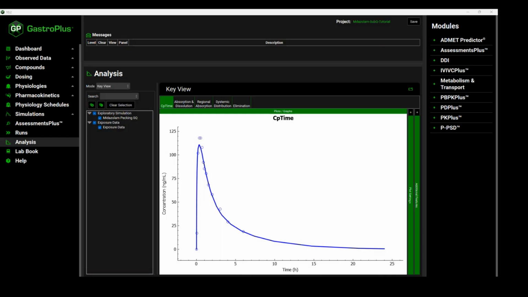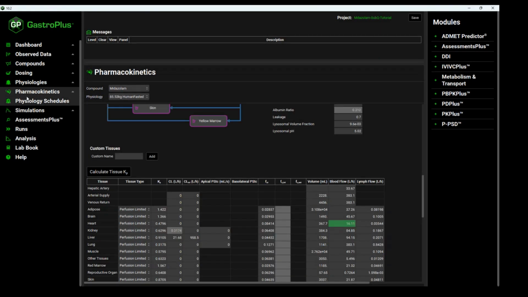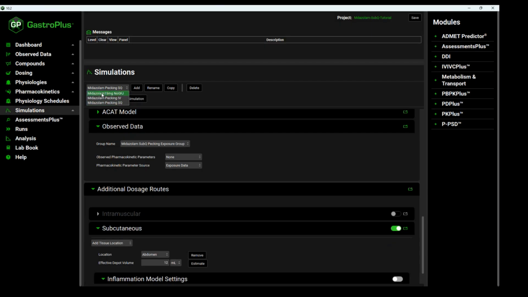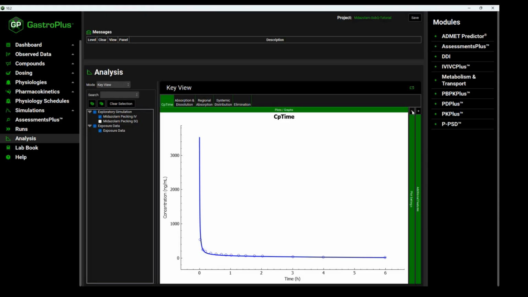The Kp at the subcutaneous injection site is expected to be the same as the Kp for the adipose compartment in the PBPK model. So now we will explore this change in the PBPK model by navigating back to pharmacokinetics view and changing the Kp for the adipose from 1.422 to 0.8. We now need to run the intravenous simulation to assess the fit. Going back to simulations view, and I will select the intravenous simulation and run once again.